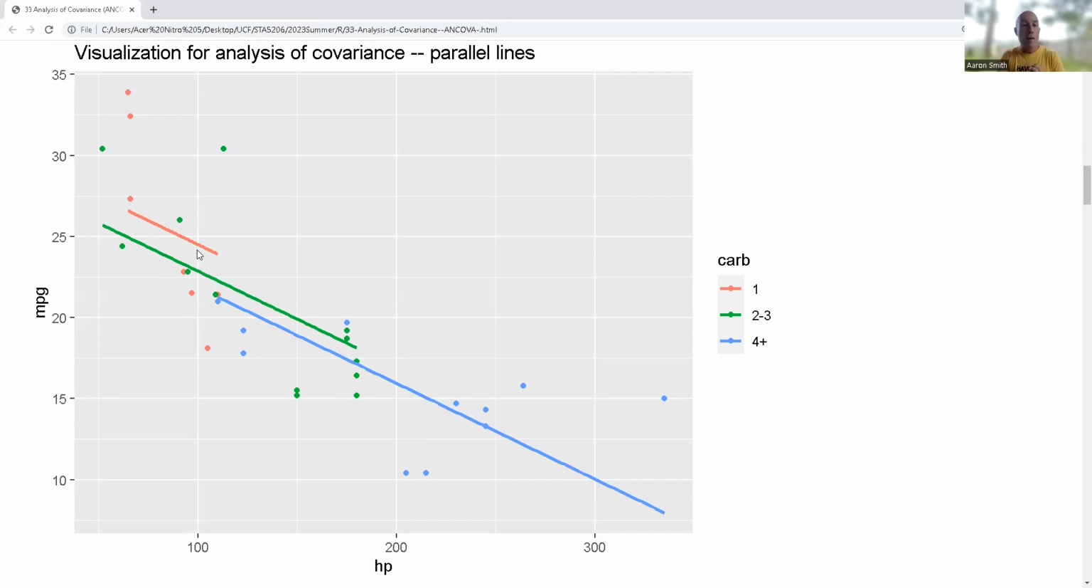So maybe this is not the best model for the situation. Here, this is just not fictitious, but just an example for me to generate to show you. But just eyeballing it, I'm kind of worried that this is not the right model. Maybe I should have an interaction term.